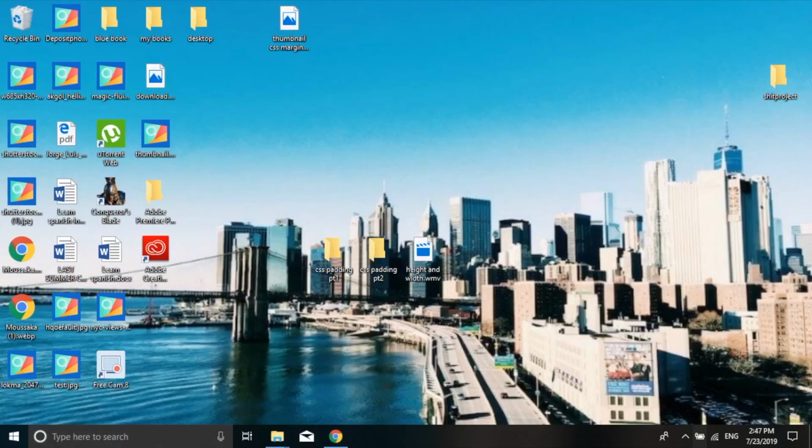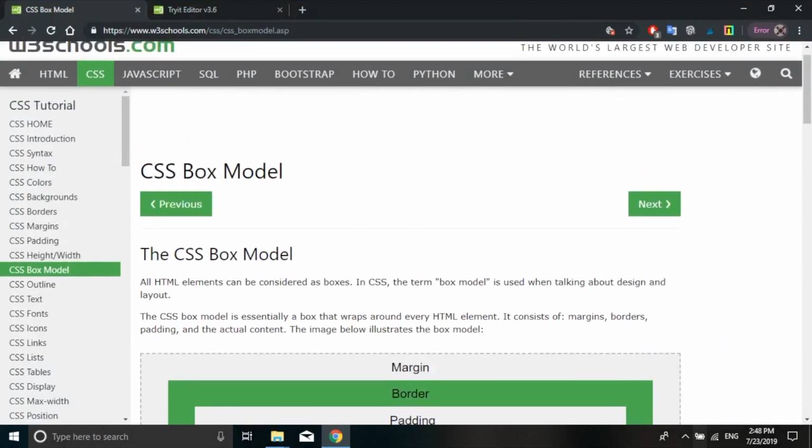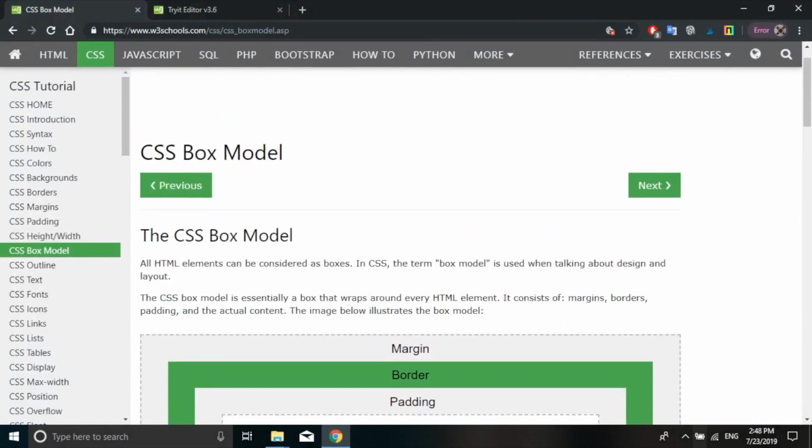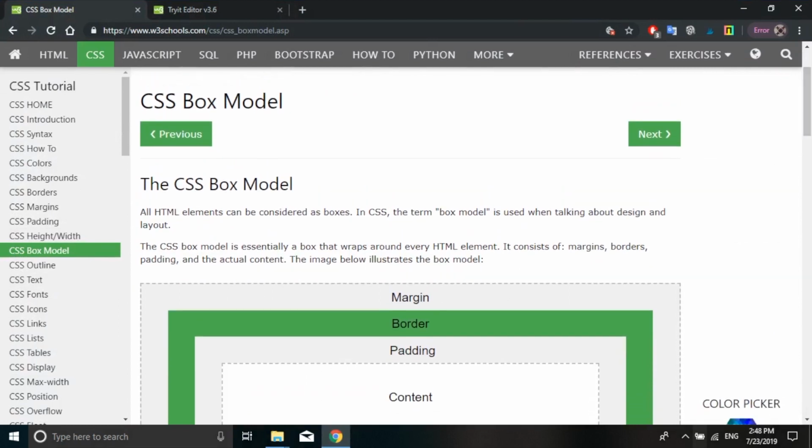So last time we did height and width. This time we're going to do the box model. And this actually explains very clearly what we were discussing the other day about the difference between margin, padding, and borders, right?